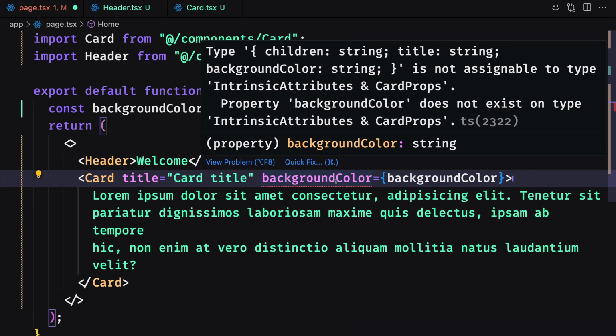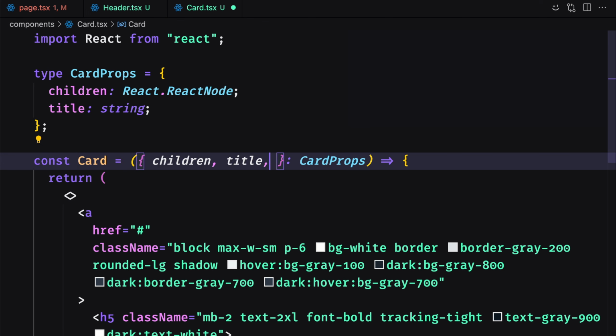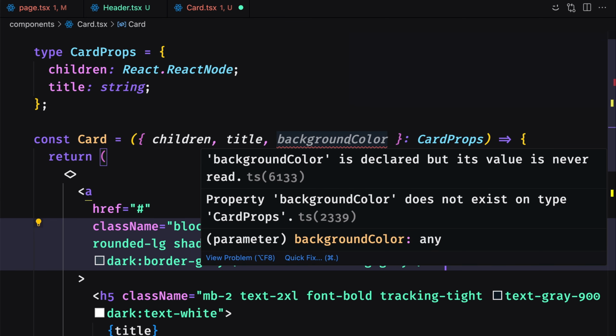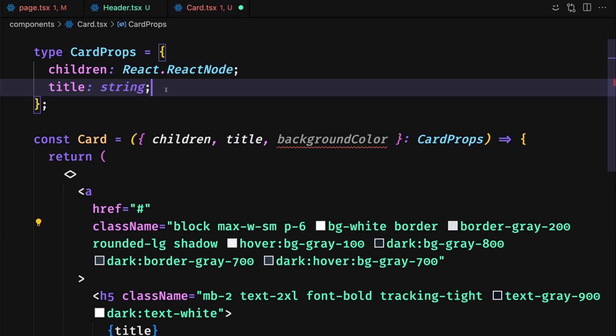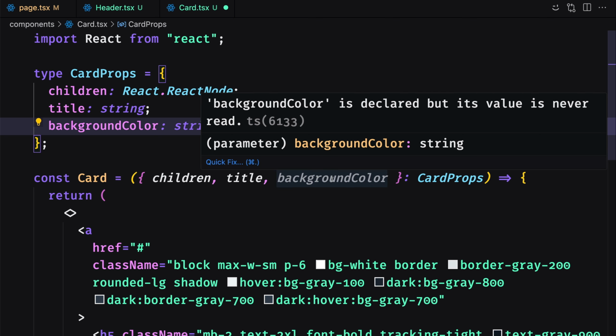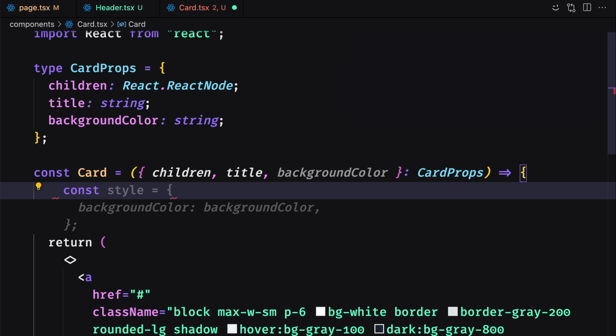So backgroundColor to be backgroundColor, but we have an underline error because we need to go to card.tsx and accept also that one. So I'm going to destructure the backgroundColor, but we have an underline error first. The backgroundColor is declared, but its value is never read, and then the property backgroundColor does not exist on type CardProps. But here we can fix that, so we can say the backgroundColor to be a string. Now the underline error goes away.